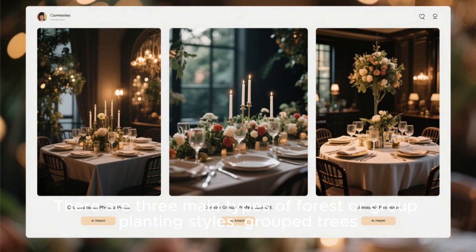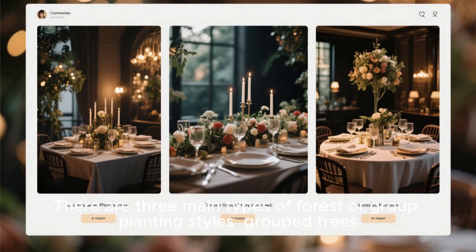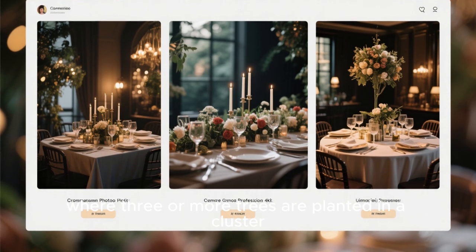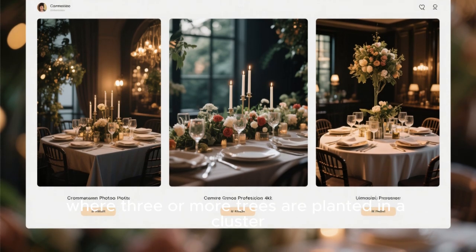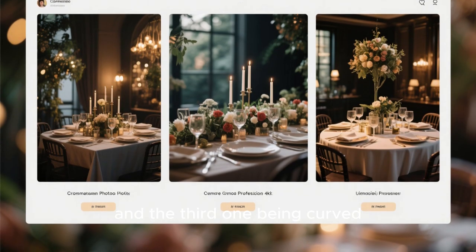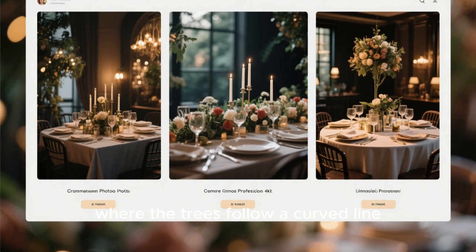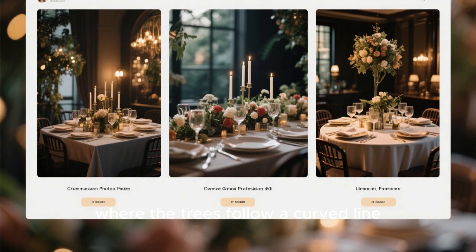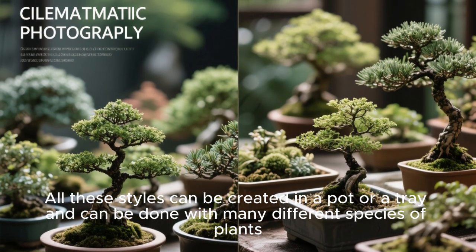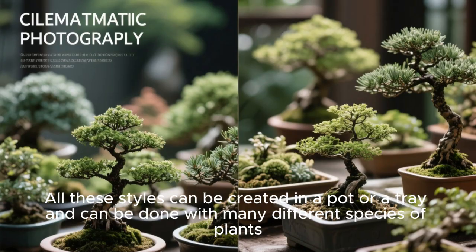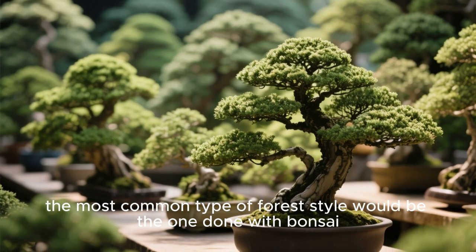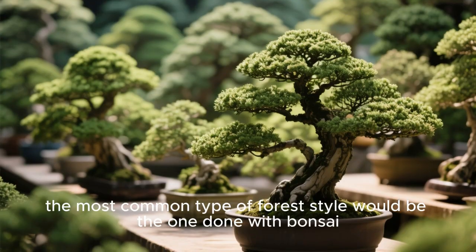There are three main types of forest or group planting styles. Group trees, where three or more trees are planted in a cluster. Linear, where the trees are planted in a straight line. And the third one being curved, where the trees follow a curved line. All these styles can be created in a pot or a tray and can be done with many different species of plants. But of course, the most common type of forest style would be the one done with bonsai.